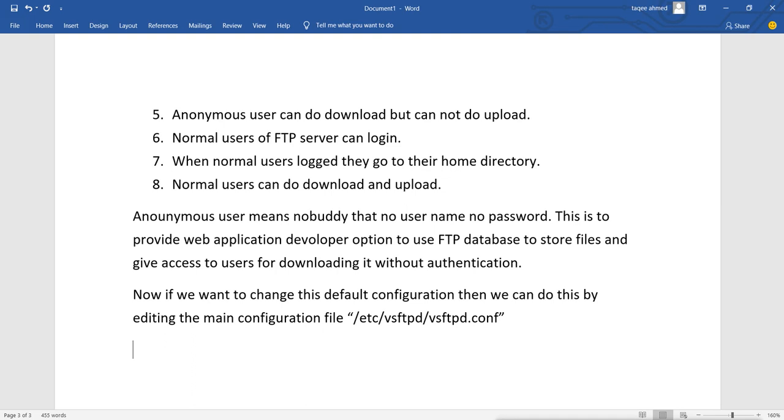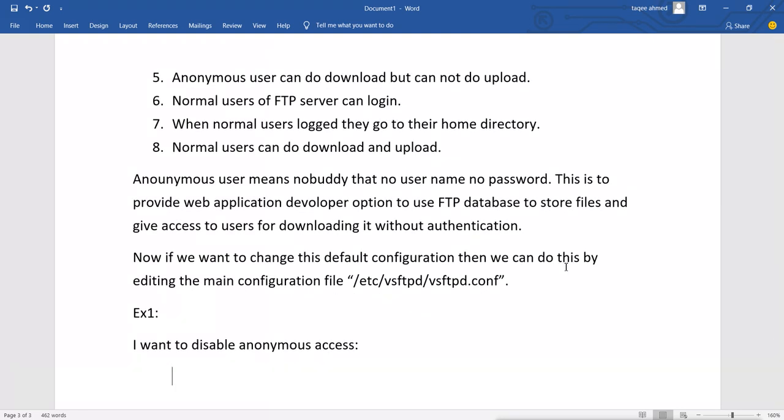Let's do something like, I want to do what? First example, I want to disable anonymous access. So first I want to disable the anonymous access. So what I will do first, I will open the file. So I will first open the configuration file which is under etc/vsftpd/vsftpd.conf.